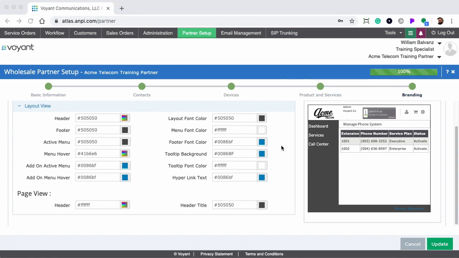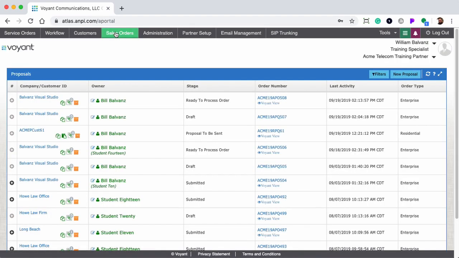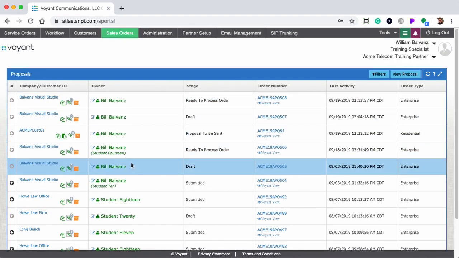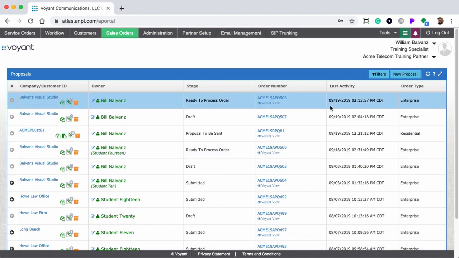Now that we have all of our products built and our branding complete, let's jump over to the Atlas sales orders. In this section, you'll create customer proposals and orders. Previously created orders are in the list shown here. To create a new proposal, we'll hit the New Proposal button.